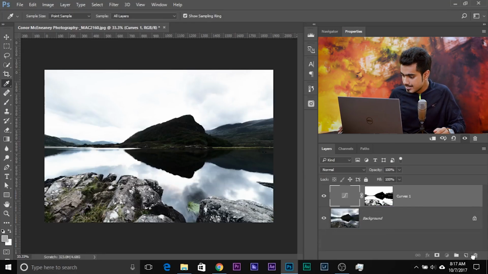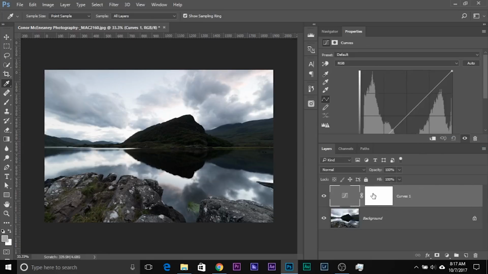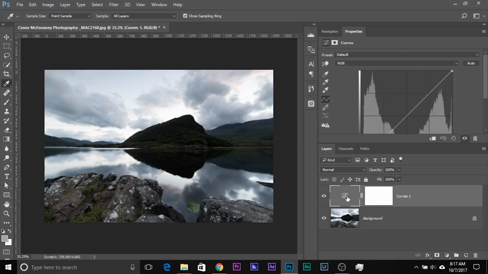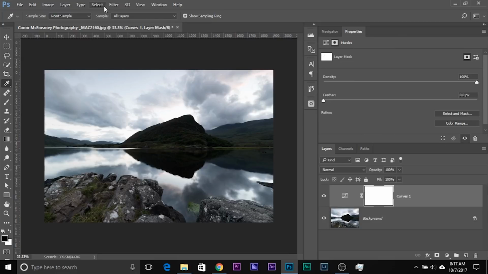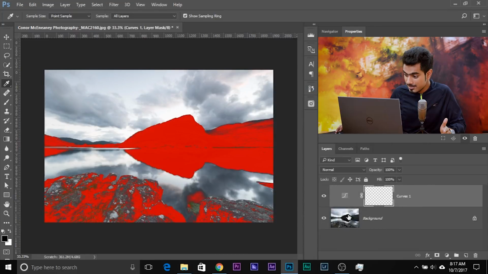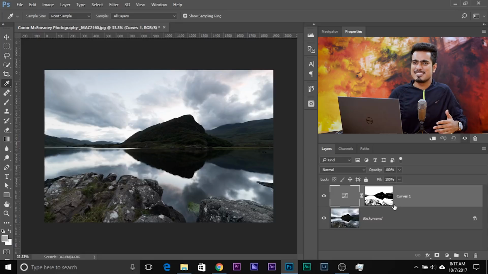When you create a curves adjustment layer, make sure the mask is selected, not the properties. Mask is selected, and then when you go to Select, Color Range and do that exact same thing, click OK. You don't have to do anything. It comes automatically. Previously, this was selected and then we did it, so it didn't come automatically and we had to select that, fill it with black and all that stuff.